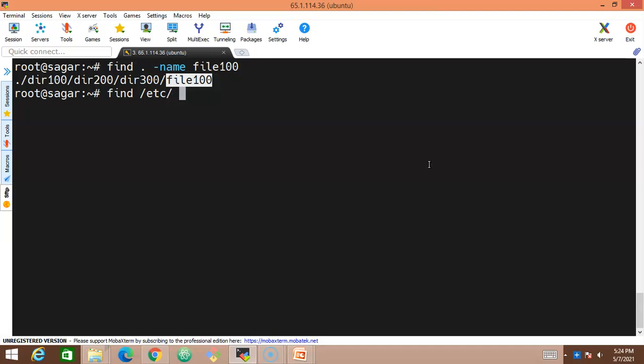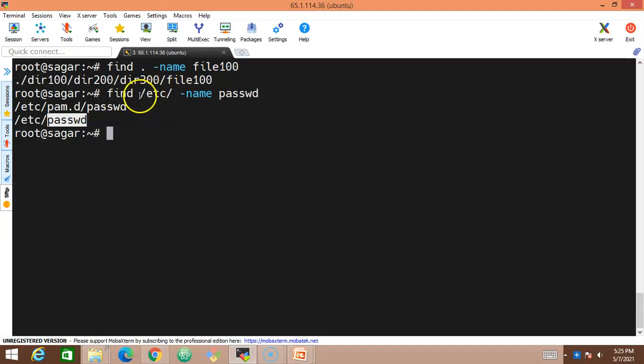And what is the name of the file I am planning to search? -name and passwd. I'm trying to search if there is any file which matches passwd, and press enter. The moment I do it, there are two files with the name passwd, which is inside /etc, inside another directory pam.d, and inside this we have passwd, and we do have another file available inside etc and passwd. So this is the usage of the find command.